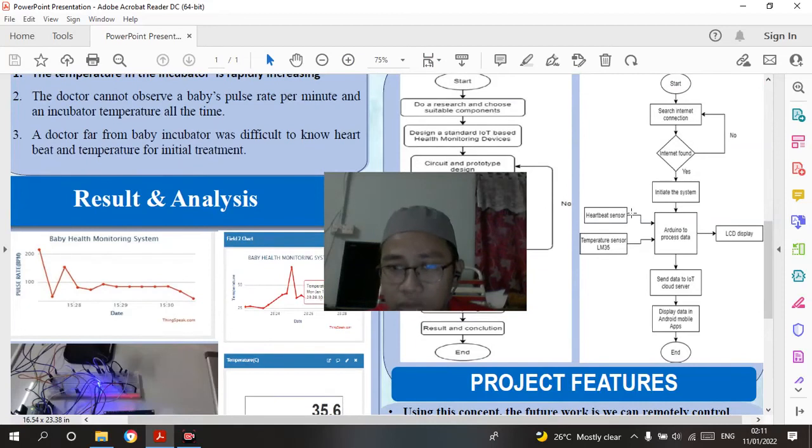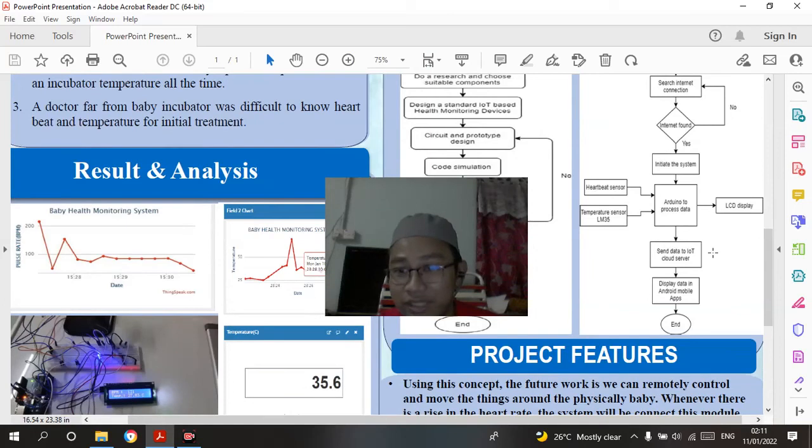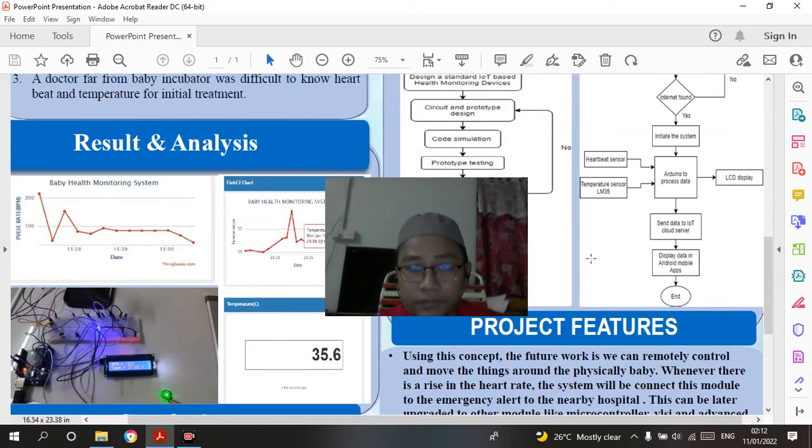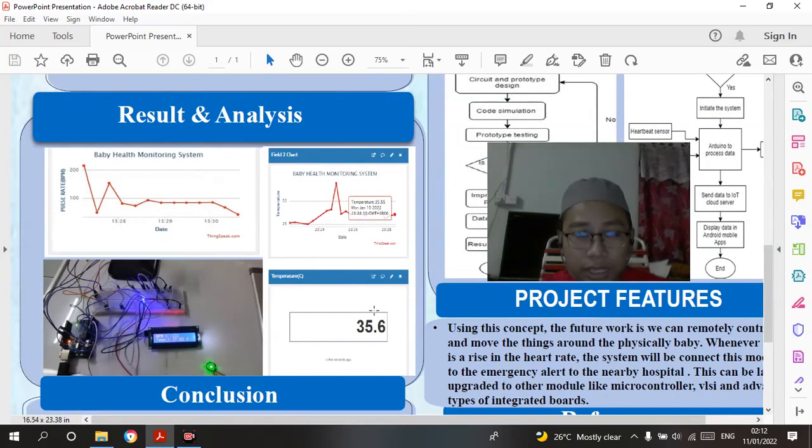There are two sensors: a heartbeat sensor and a temperature sensor, the LM35, and next an LCD for output of this project. And next, send data to the IoT cloud server. Next, display data in the Android mobile application. And the last, end.